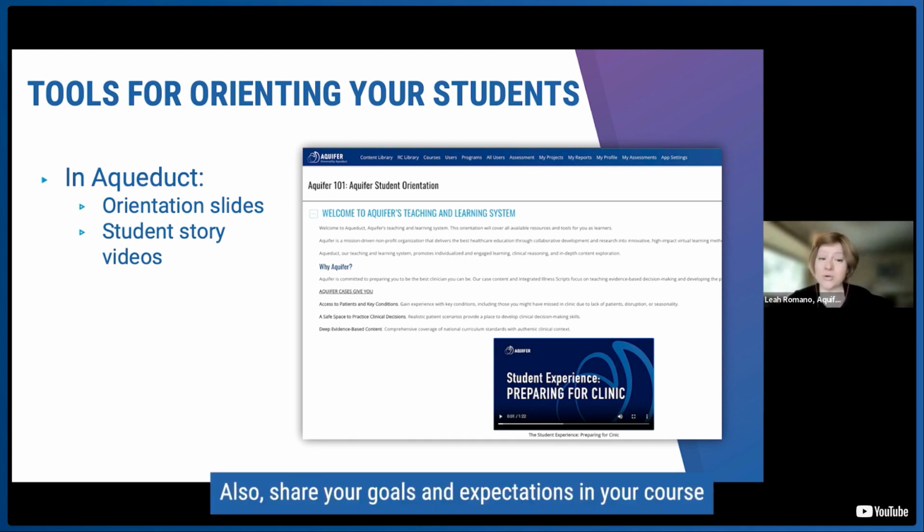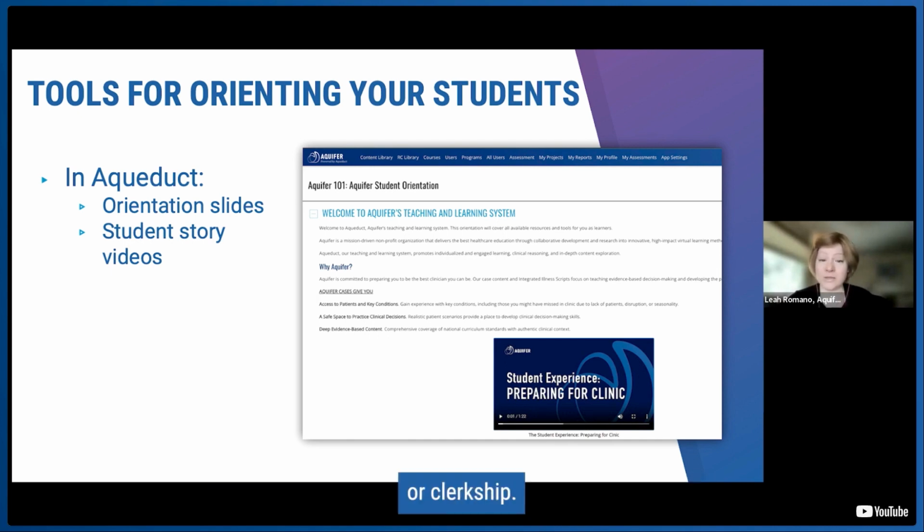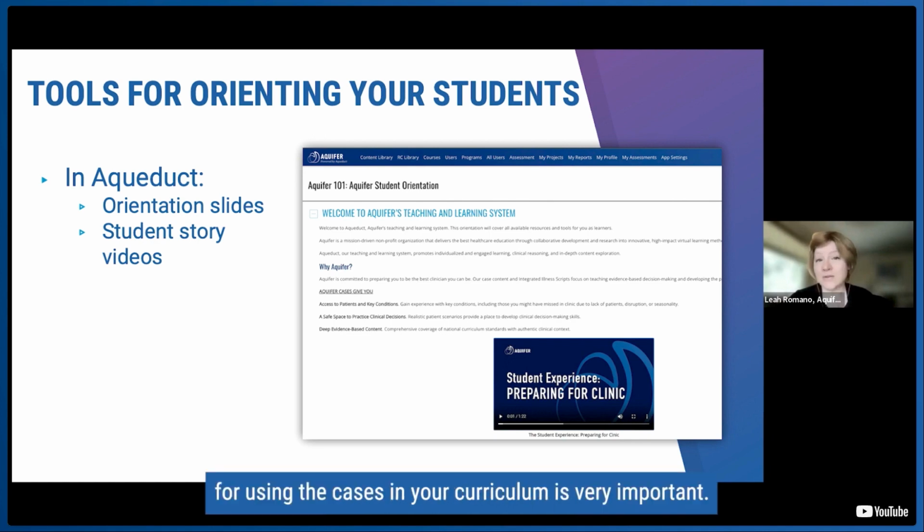Also, share your goals and expectations in your course or clerkship. Orienting your students to your rationale for using the cases in your curriculum is very important.